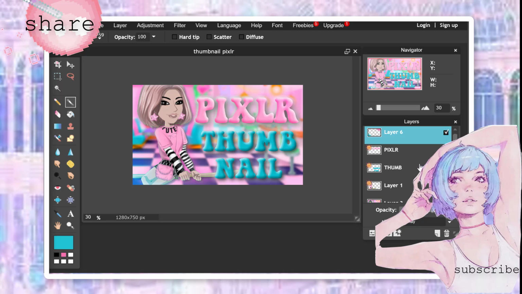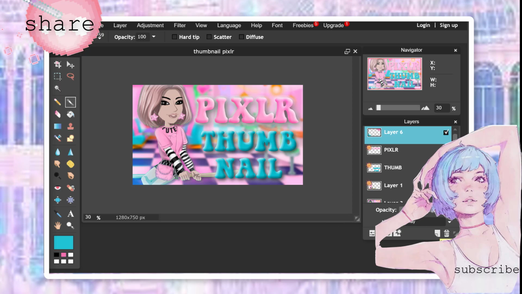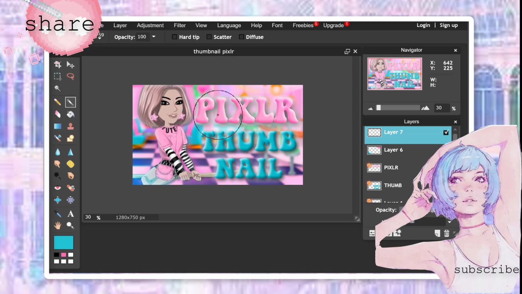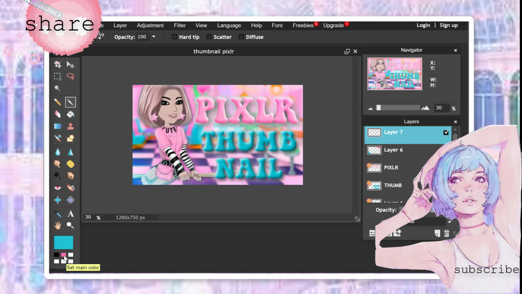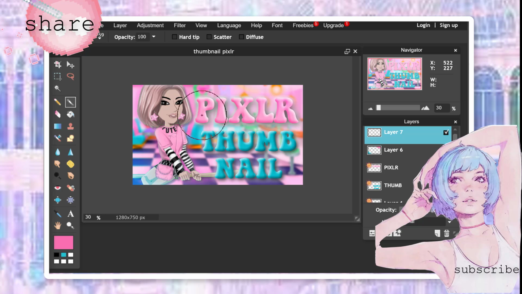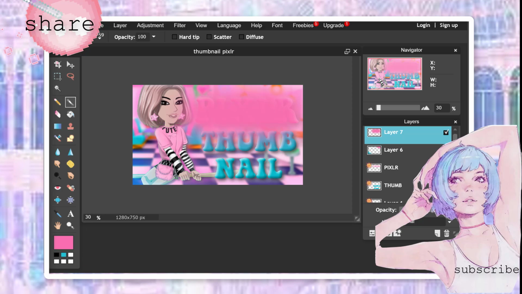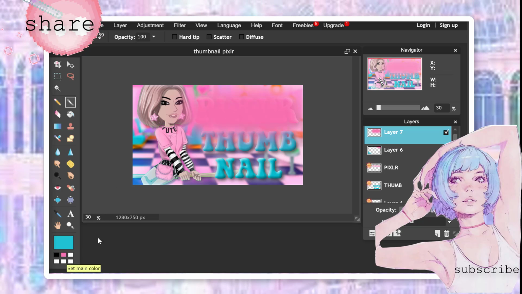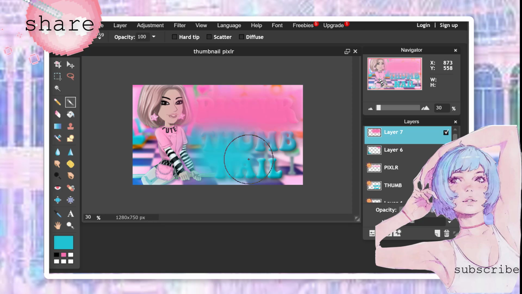Okay, so now we're going to create another new layer, and I'm pretty sure you can do pretty much any color, but we're just going to do these colors, and we're just going to swipe the pink over the Pixlr text, and then swipe the blue over the thumbnail text.